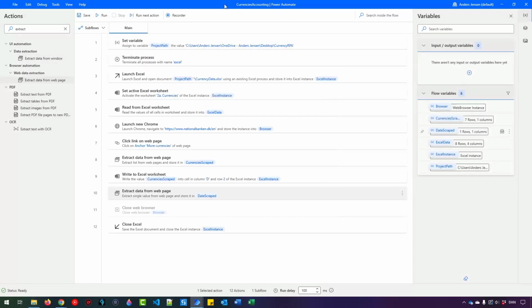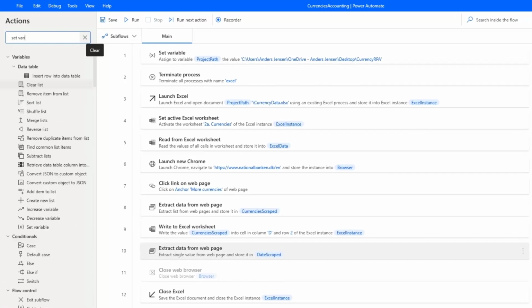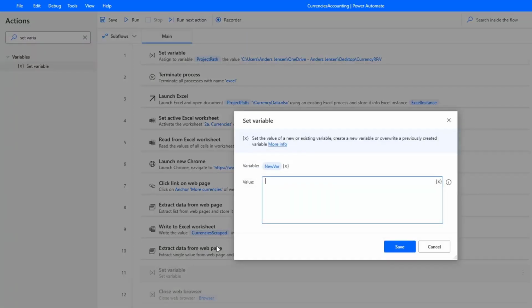So we're creating a helping variable, and that is just to keep track of the row that we add in the Excel sheet while we are iterating through them one by one. It's a little bit easier to see what I'm doing, and then I can explain while we do it. Again, I really hope you do this exercise with me. So find a set variable, drag that in right after the extract data from web page. Here we will call this Excel row index, and we will give it the value 2.